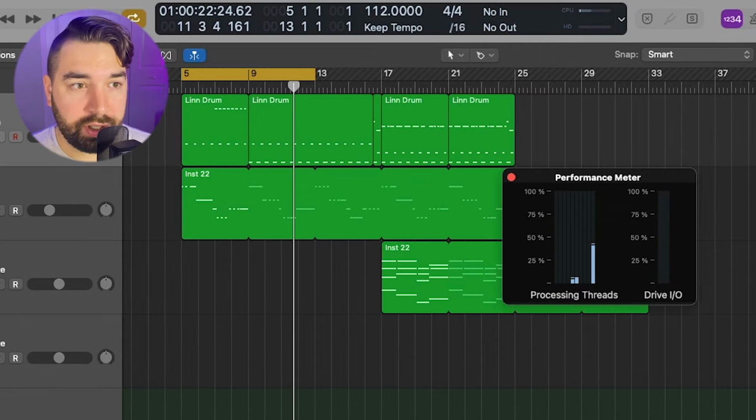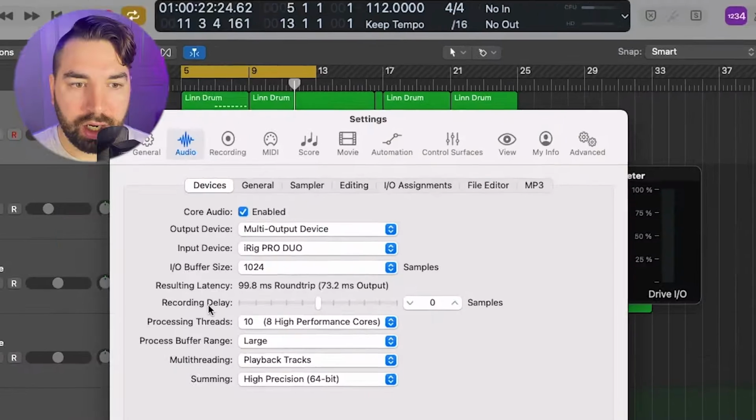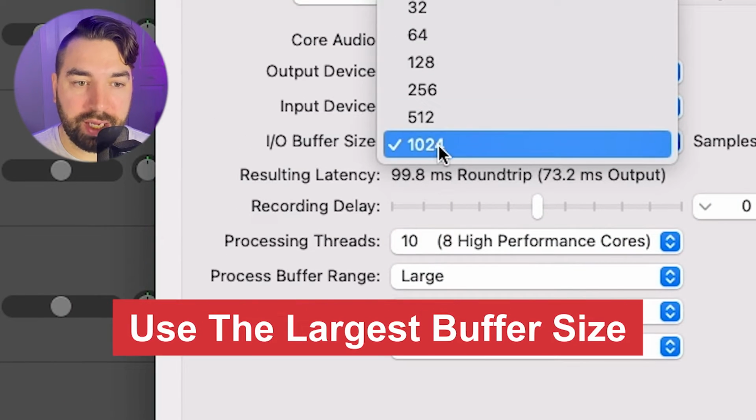Now, the next setting you want to potentially change: you go up to Logic Pro settings, audio, and you're going to want to set your buffer size to be as large as possible. So in this case, 1024.